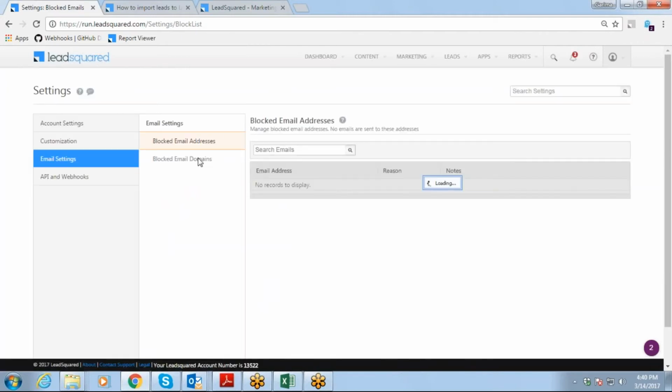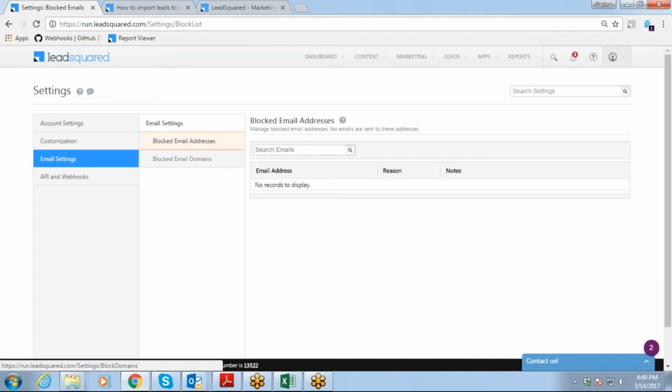What happens in email settings is, I'll just show you. You can block some email IDs. For example, some emails are just sent within your organization, right? So they don't matter.